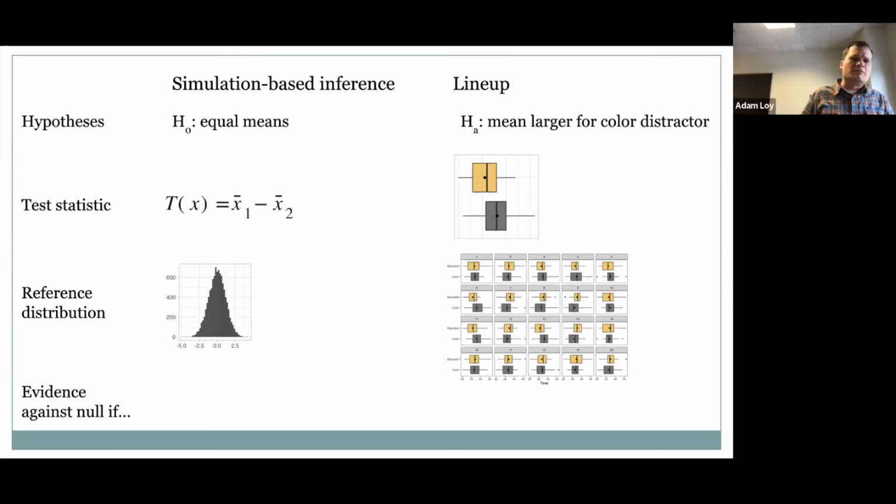So if we're in the randomization setting, we're going to be further out in a tail or tails, depending on our alternative. And it's going to be whether or not we identified the true plot in that lineup if we are using the visual setting. And so there are these parallels, and you can draw these parallels as you introduce the more formal test.